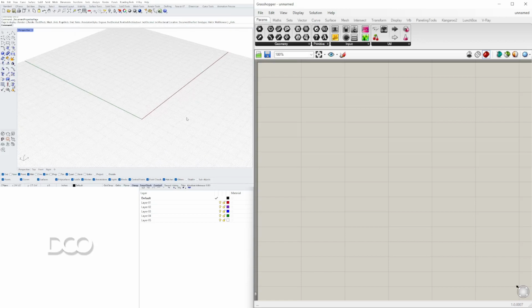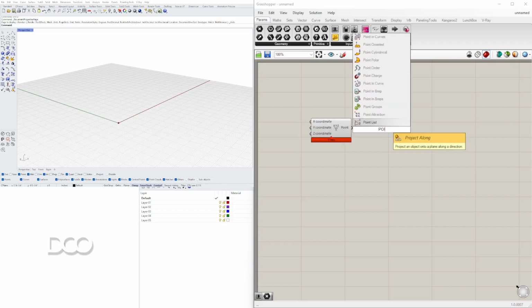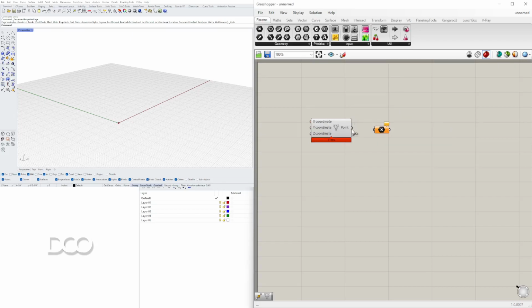Here I'll start with a new Grasshopper document and start here by constructing a point. So I'll go here to construct point, and we'll bring that into a point component so we can actually set the location of that window.